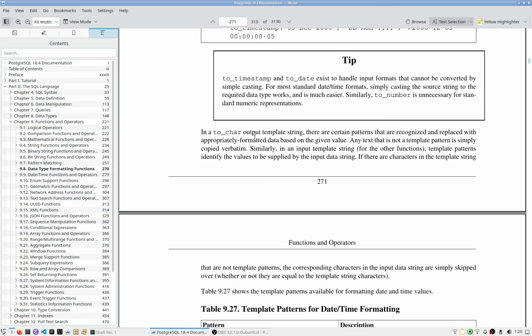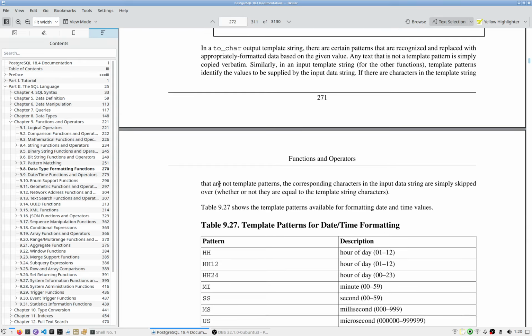In a to_char output template string, there are certain patterns that are recognized and replaced with appropriately formatted data based on the given value. Any text that is not a template pattern is simply copied by the template. Similarly, in an input template string for the other functions, template patterns identify the value to be supplied by the input data string. If there are characters in the template string that are not template patterns, the corresponding characters in the input data string are simply skipped over, whether or not they are equal to the template string characters.